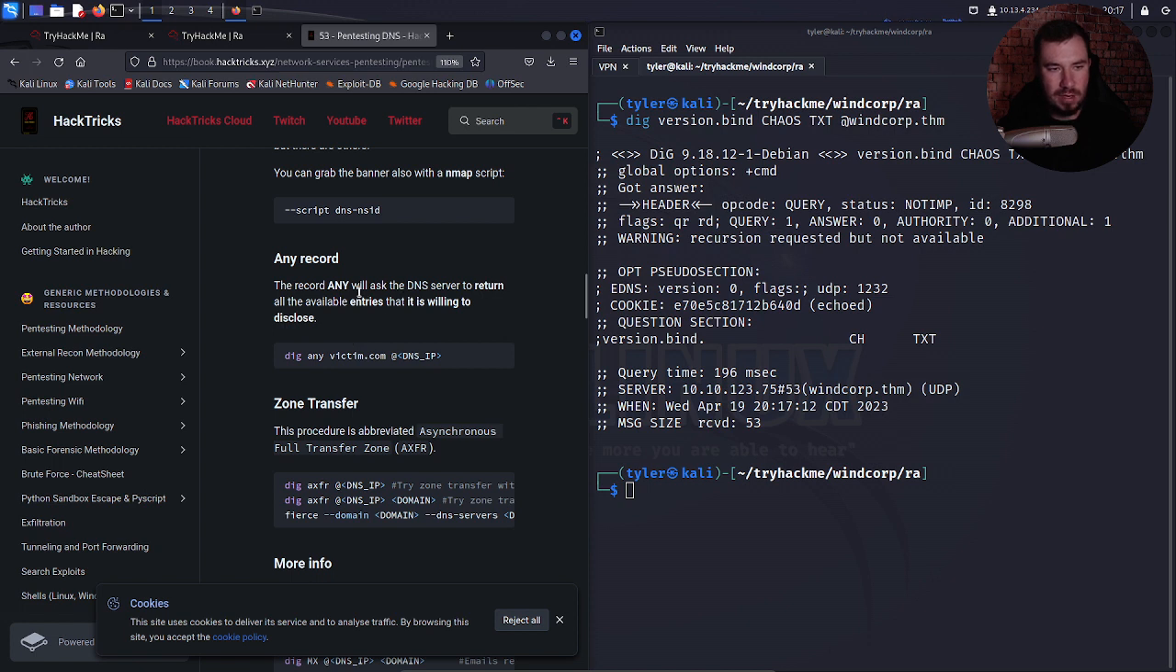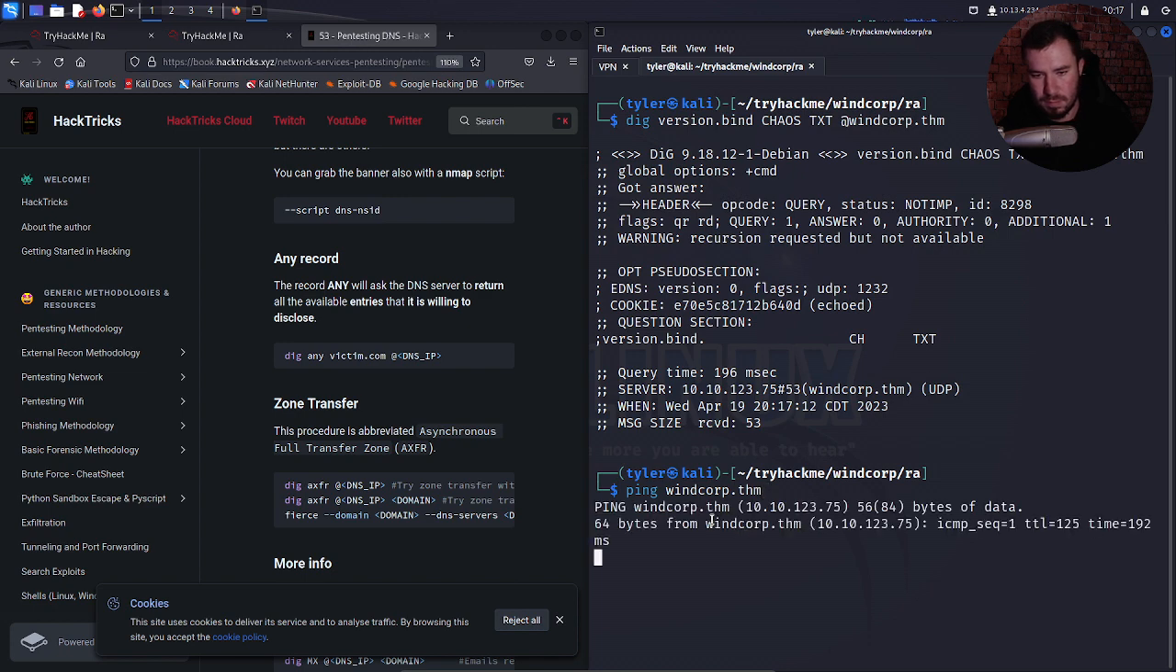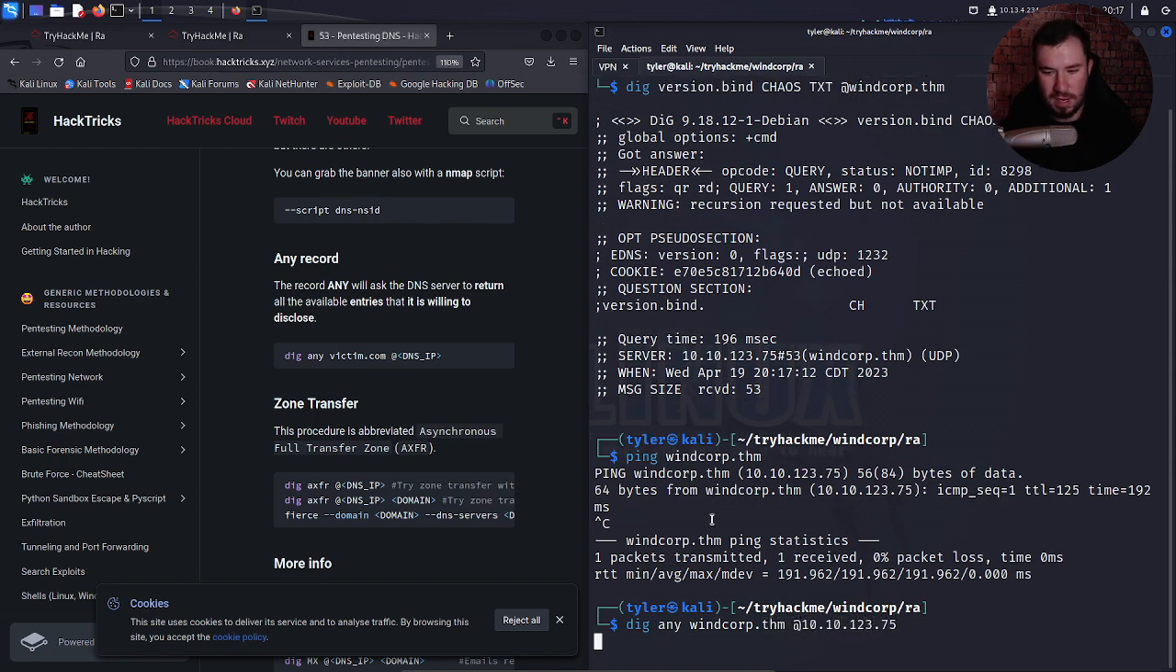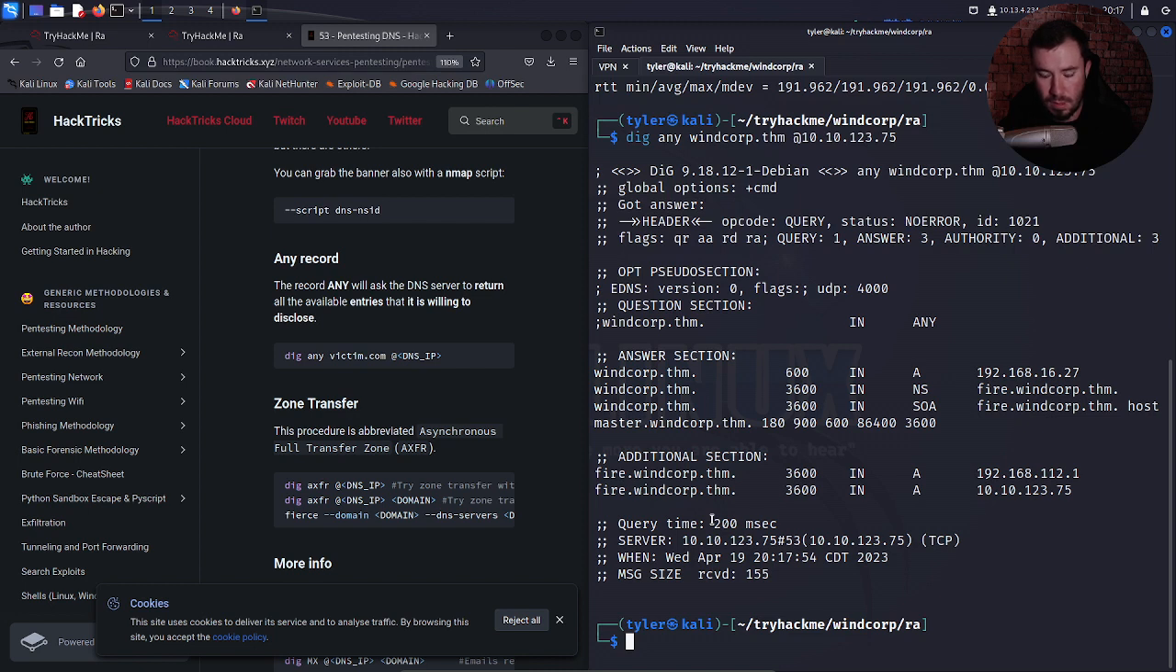Let's do the ANY record. The record ANY will ask the DNS server to return all the available entries that it's willing to disclose. So let's see if we can get anything there. So we'll do dig ANY WindCorp.thm at, we might have to ping it, I don't know the IP. Okay. Dig ANY WindCorp.thm at 10.10.123.75. Ooh. So we do have some interesting answers here.